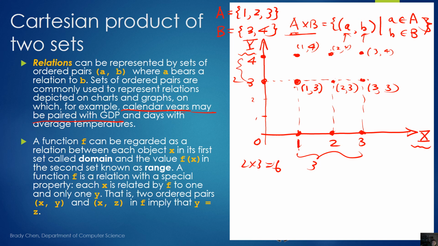Also, you can pair the days with the average temperature. So I can say July 1st. Then you can find the corresponding temperature, which is 68. July 2nd, 69. July 3rd, 68. July 4th, 71. So for each day, I can pair with the temperature. So that way we can define the relations between two sets, A and B.